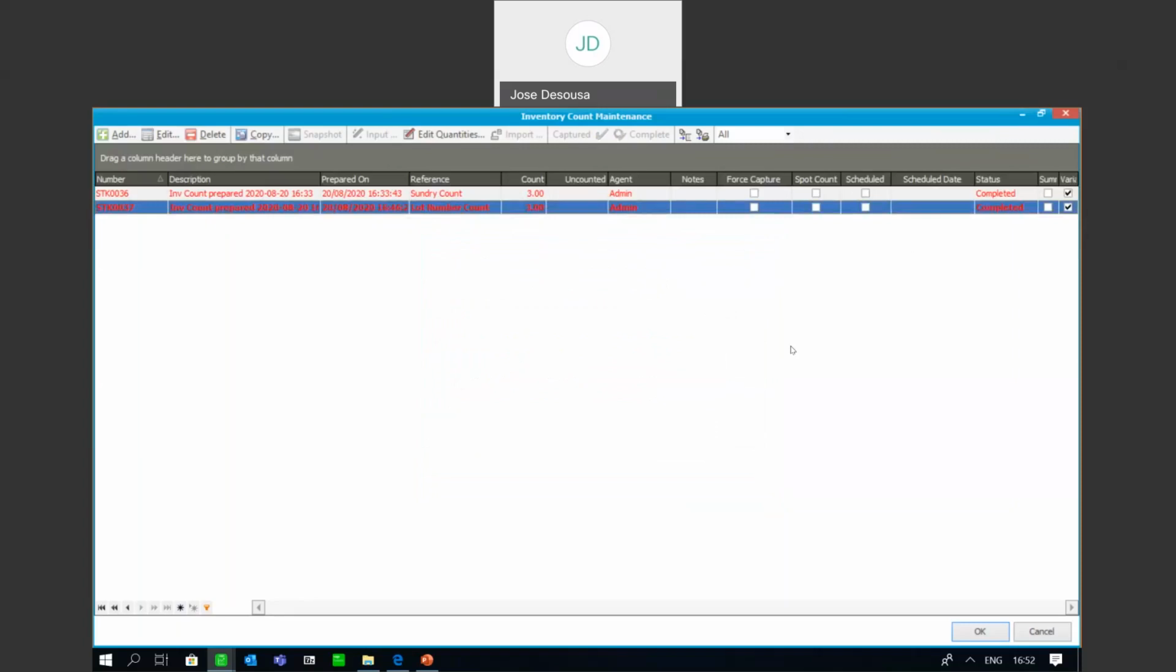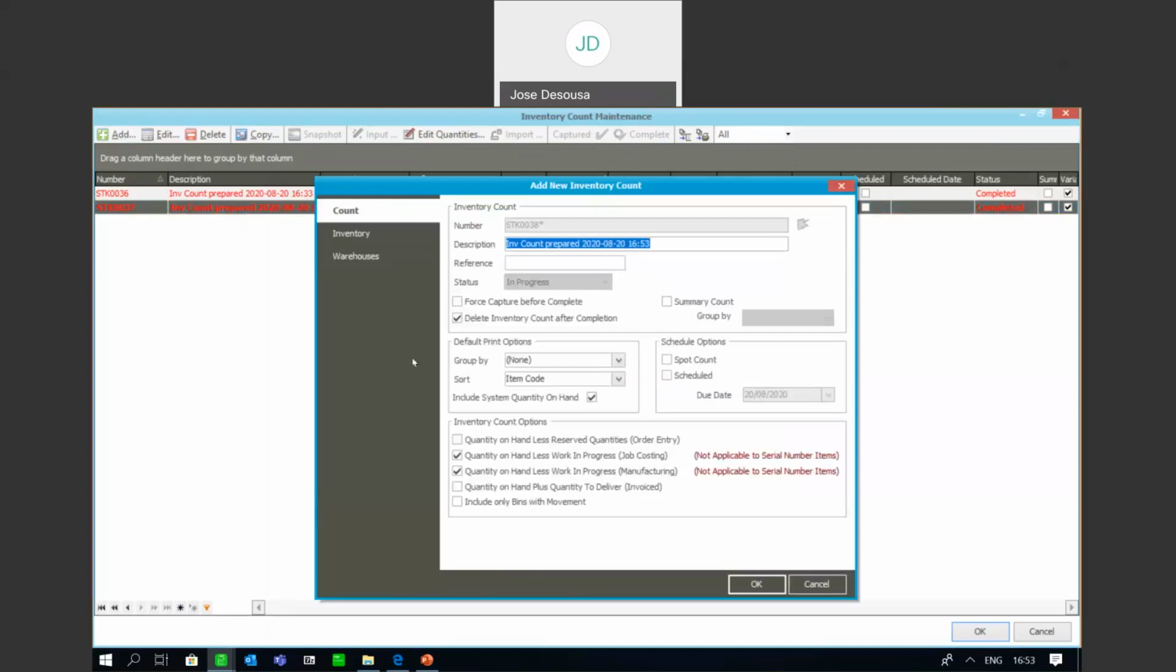Right, so that takes care of lot numbered items importing. Now, a similar scenario may occur if you're using serialized items. However, the import file is going to look slightly different. So I'm now going to open up a new stock count, and I'm going to say it's for serialized items.